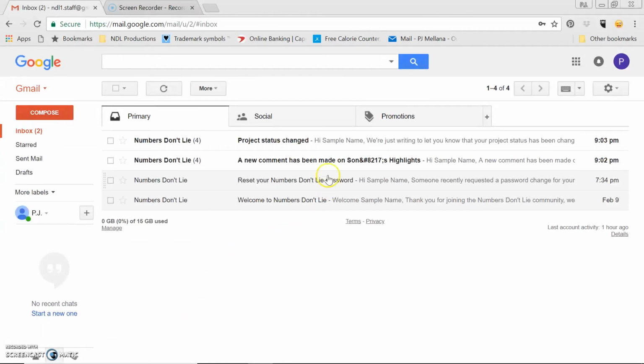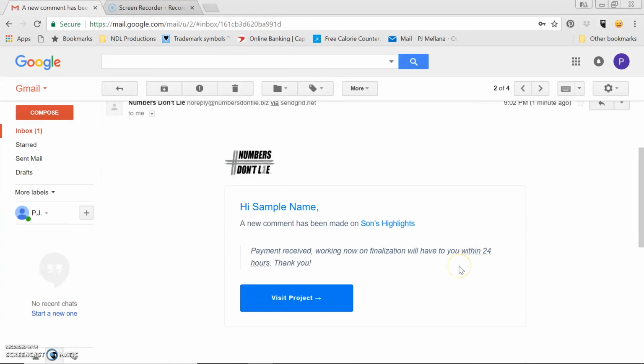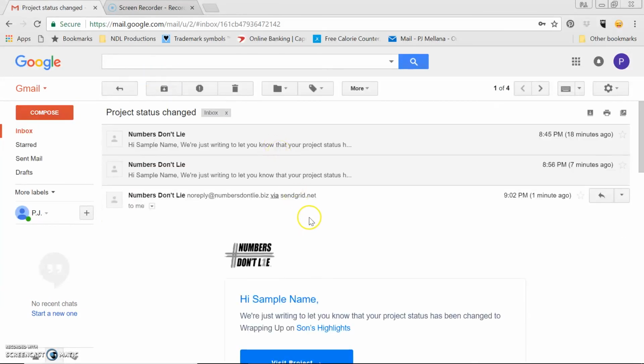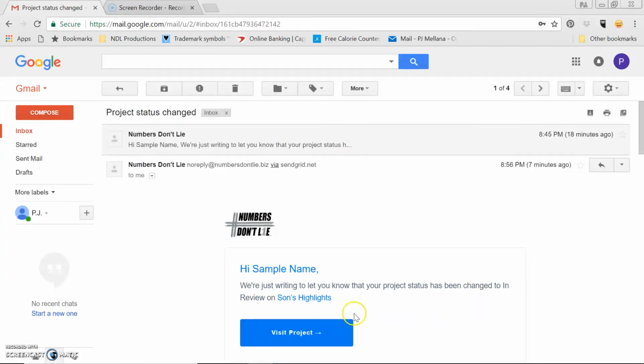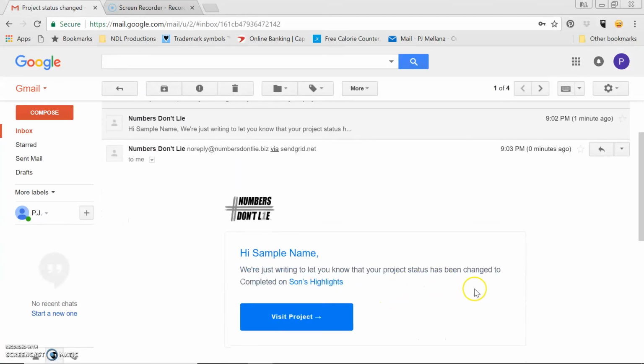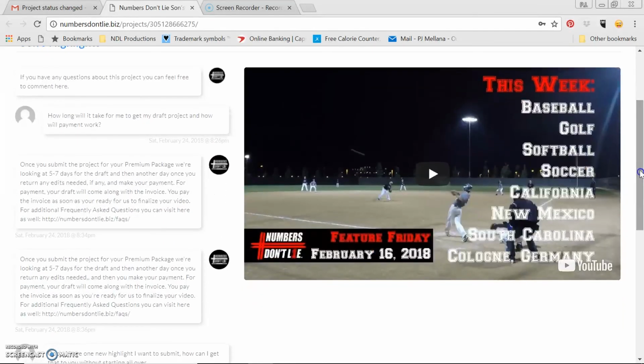And now we'll see another new comment was made. This says, payment received, working now on finalization, will have to you within 24 hours. Thank you. Come back here, project status change. You'll notice here it was changed to in review, and then it's been changed to completed. So your project's been completed. Come here, and you'll notice we've got a new video in here. Okay, so this would be after it's edited.